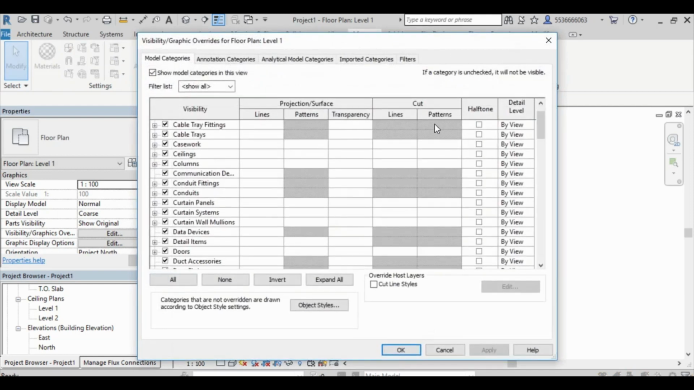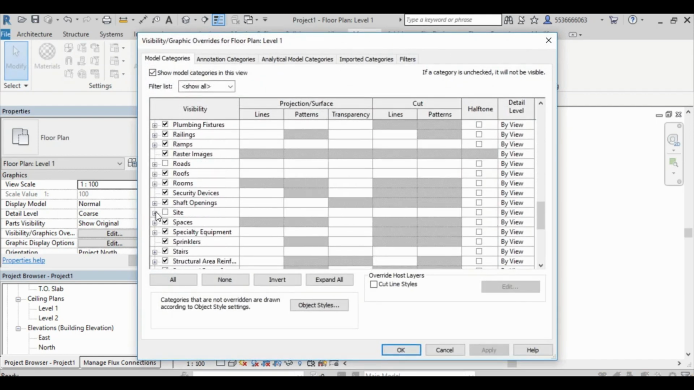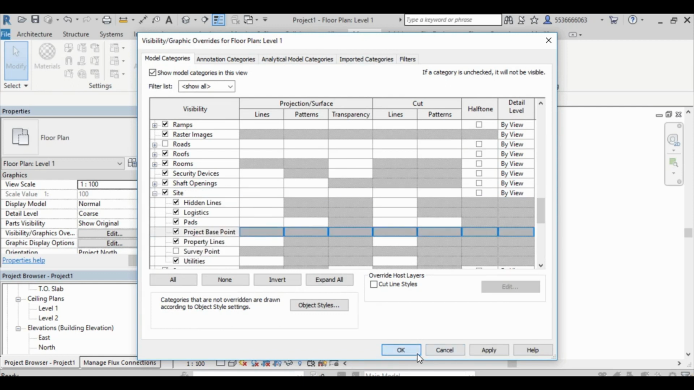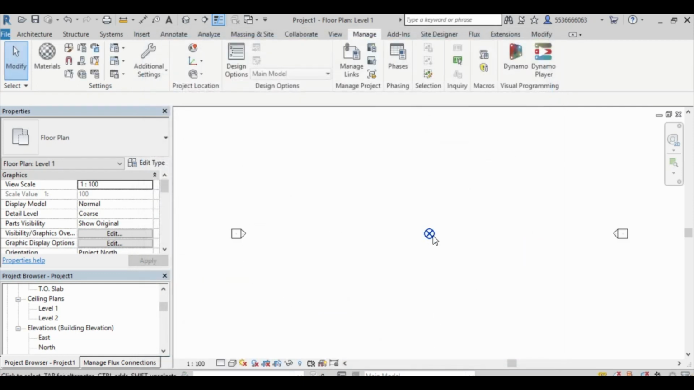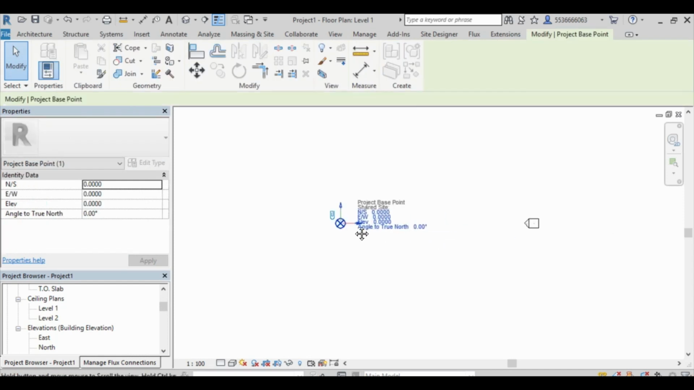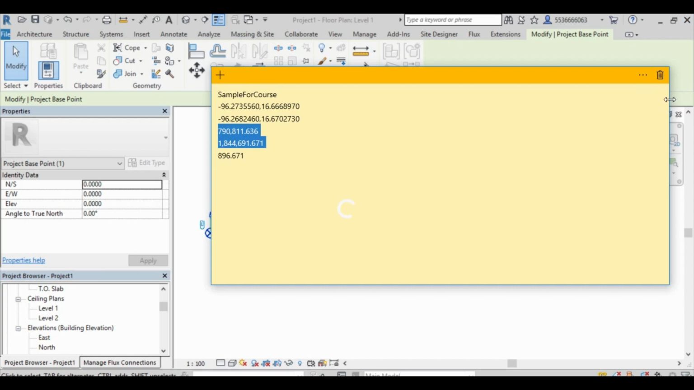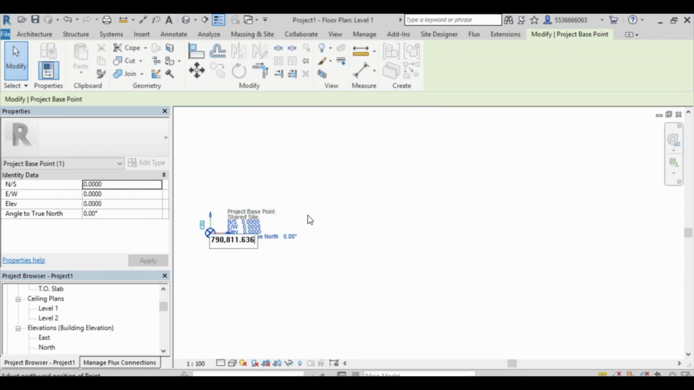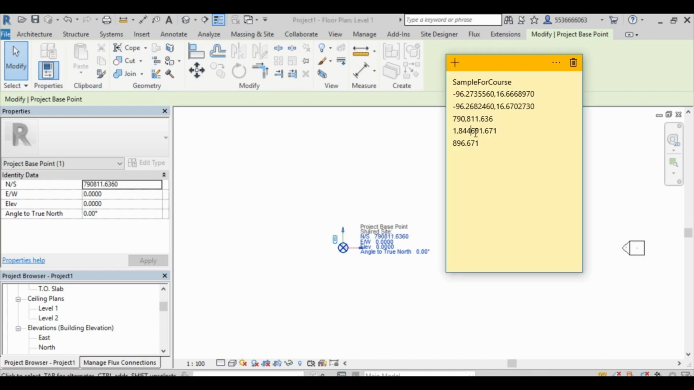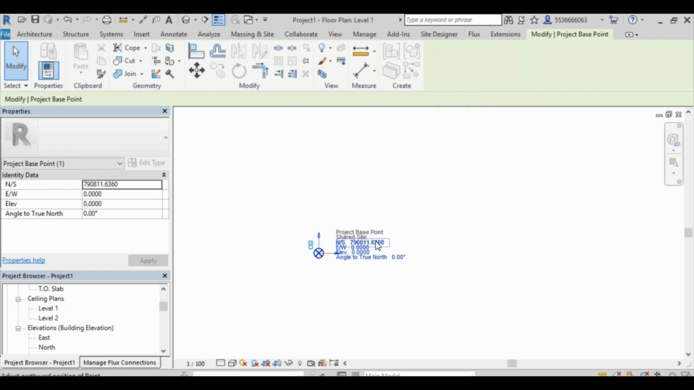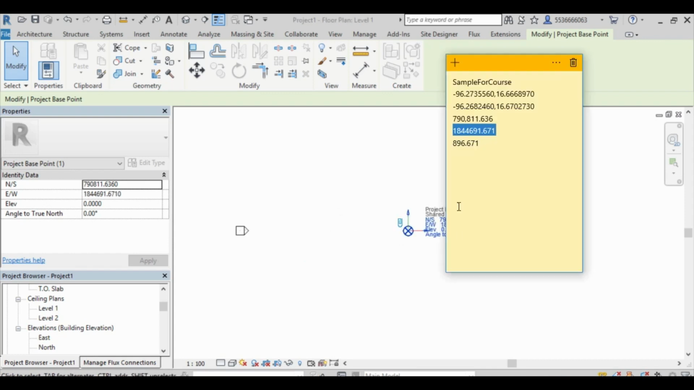And then we need to check the site origin. So it says to check the site project base point. For that project base point, we want to change this information with the other one. So I'm just going to need to get rid of the comma. The other one, it's getting rid of commas. And the last one is the elevation.